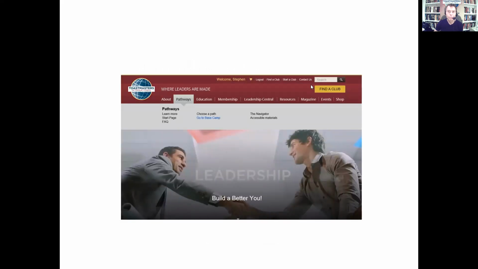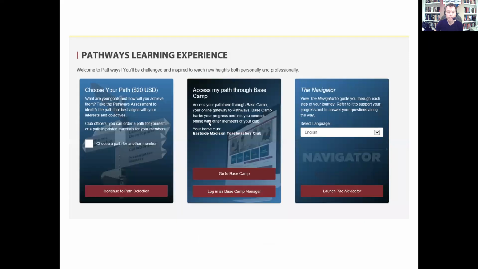To access your path on Pathways, you will need to log in to Toastmasters International. This is the page that you will go to, and then you will want to go to Basecamp. From there, the next screen that should show up here is 3 different tiles. The center tile is the access that you'll need to get to your Basecamp, and Basecamp is where you access all your educational materials. So in this case, I would click on Go to Basecamp.